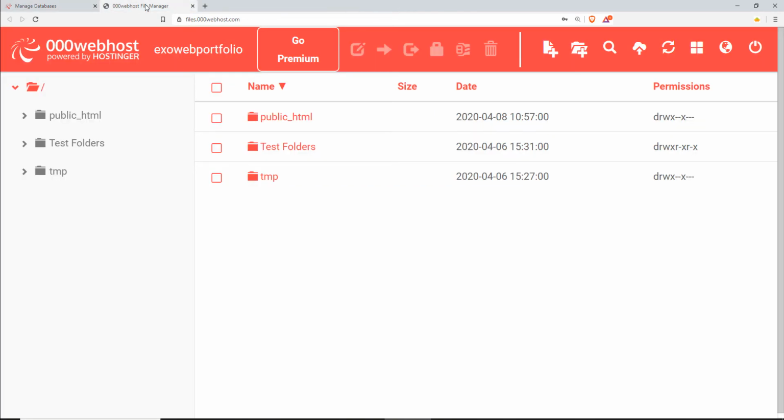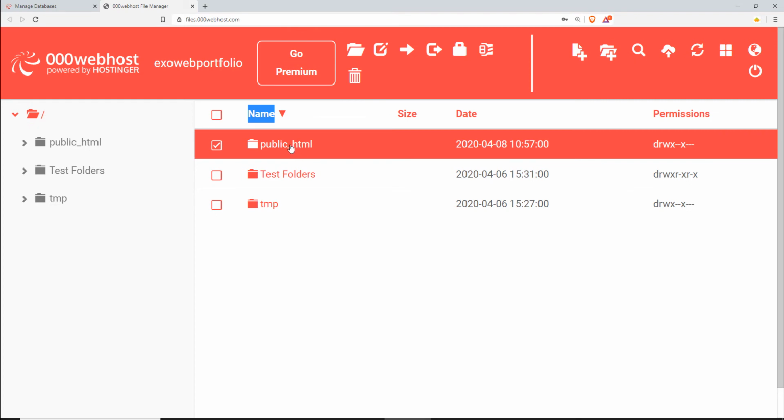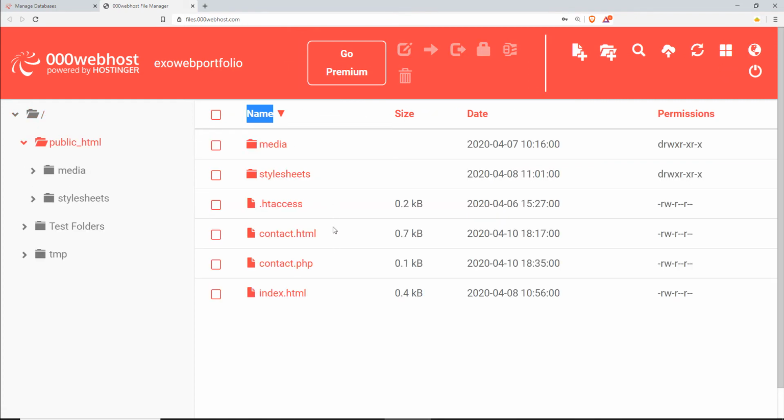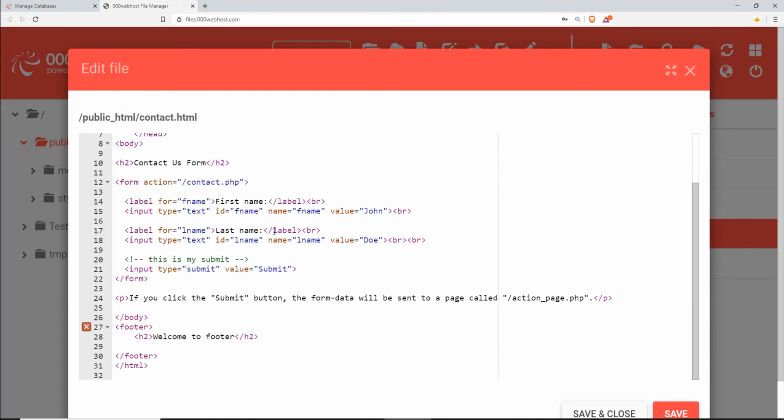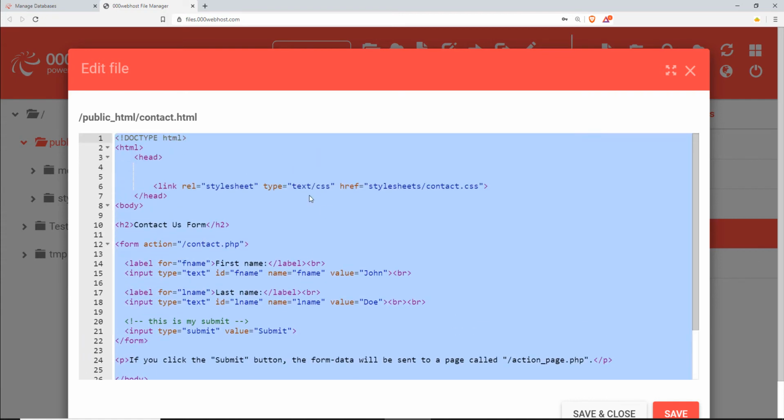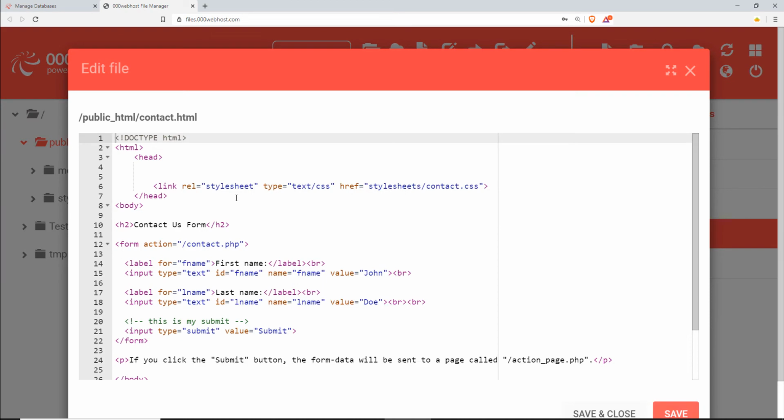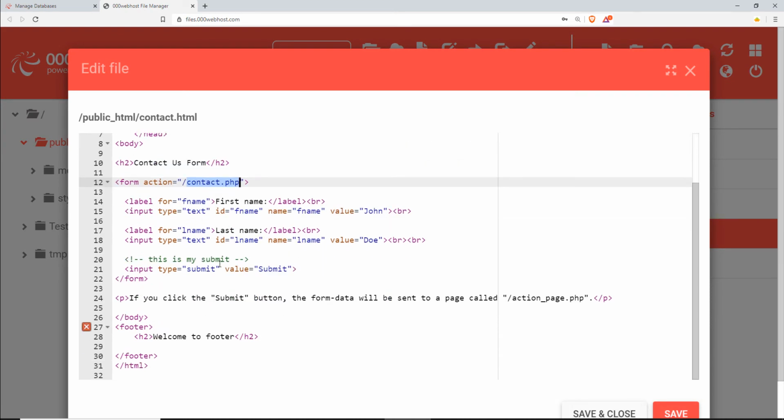So let's go back into our file manager here, public. And if you remember last time, we had a contact HTML page that really just has a form and some code we copied from W3Schools. And for that form, we created a contact.php page. So when we hit the submit button, it's going to call up that contact.php page. So let's take a look at that.